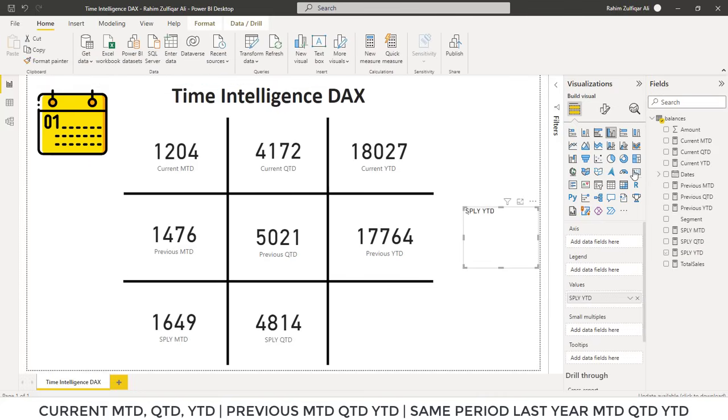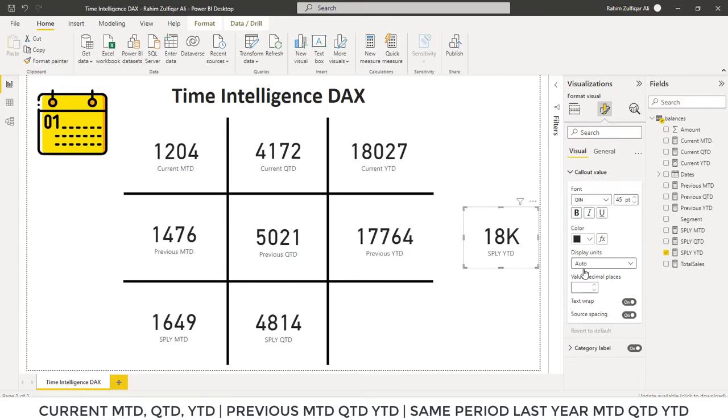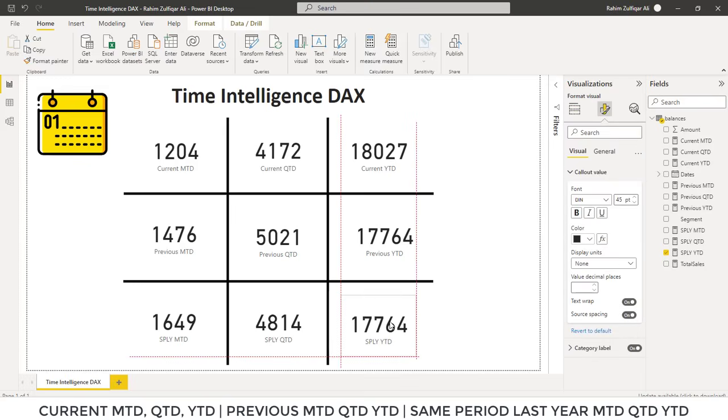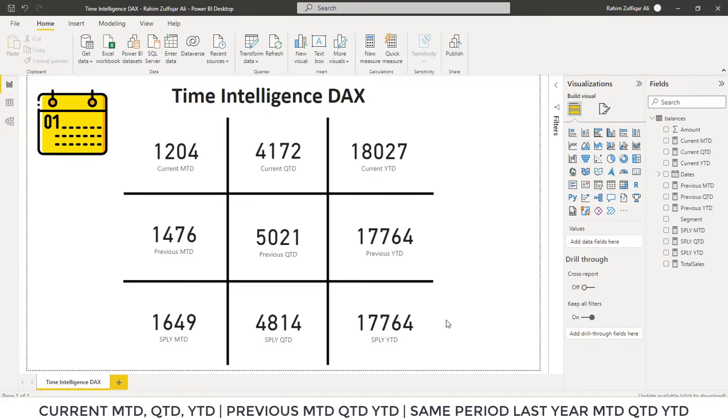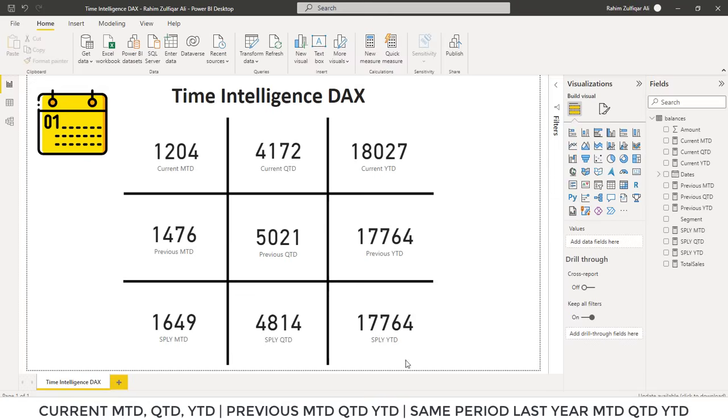So same period last year YTD balance, convert that into a card and the callout value will be none for the display units, which will be technically the same because previous YTD is also based on 2019 and same period last year is also 2019, right? So in this video we have learned so far 9 different kinds of calculations based on some time intelligence DAX, and I have also cross-checked the numbers from this Excel sheet.